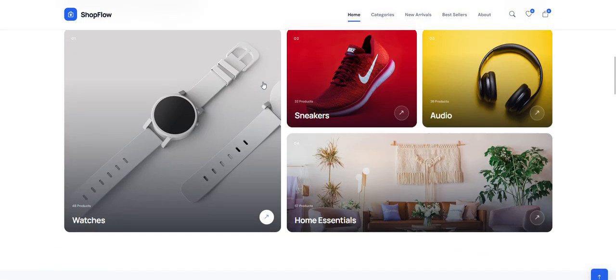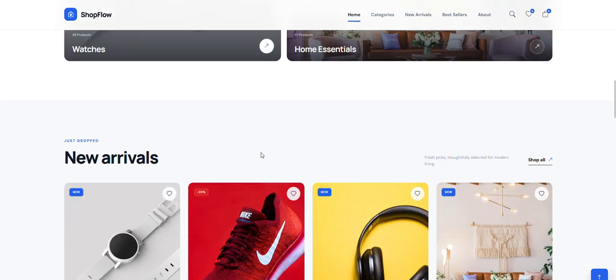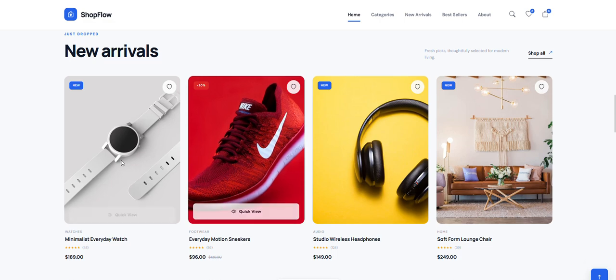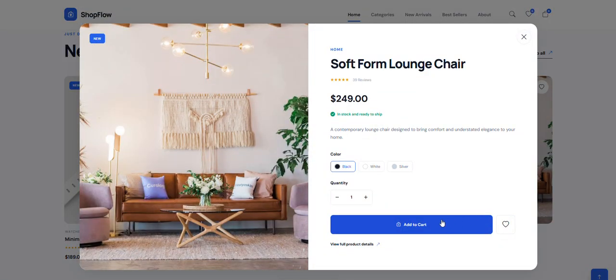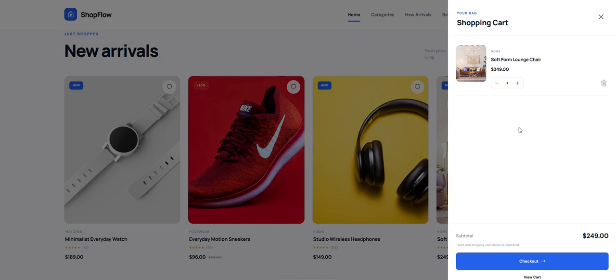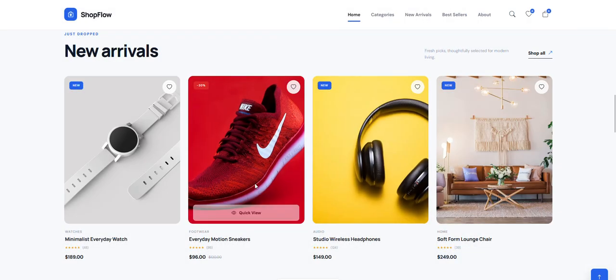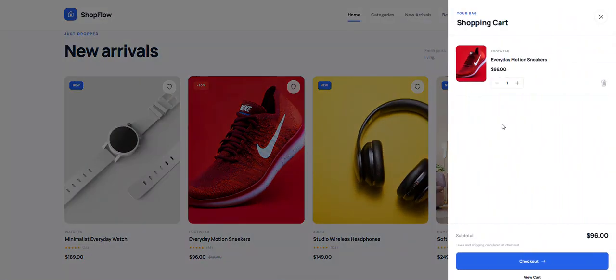Shop by category section, friends, see. New arrivals with quick view as well, see. Add to cart, clicked and see the product added. You can delete it as well. Now I will add again, see, add to cart, product added, see guys, we can increase quantity as well, see, works well.